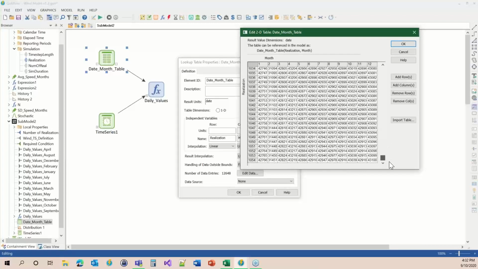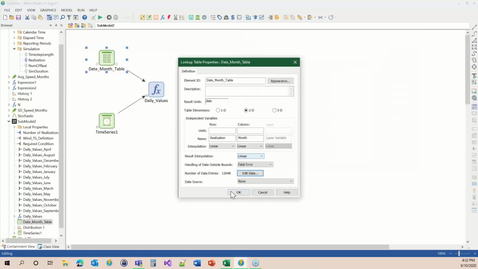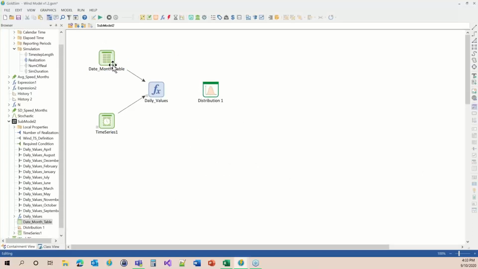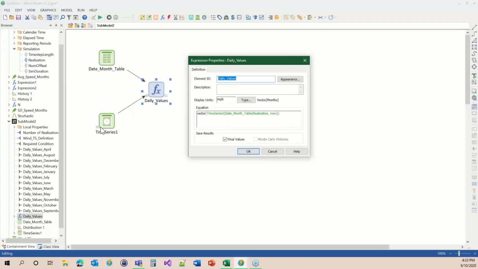And the rows going down, these represent the number of realizations we're going to run. So on realization 1, we're going to return a date for this column that is in January, on the first day of January, for example. This next column is the first day in February, etc. Okay, so that's that table. We can then refer to that table to get a date value that we feed into the time series function to return the value from the time series. That's how we do a lookup on this table.